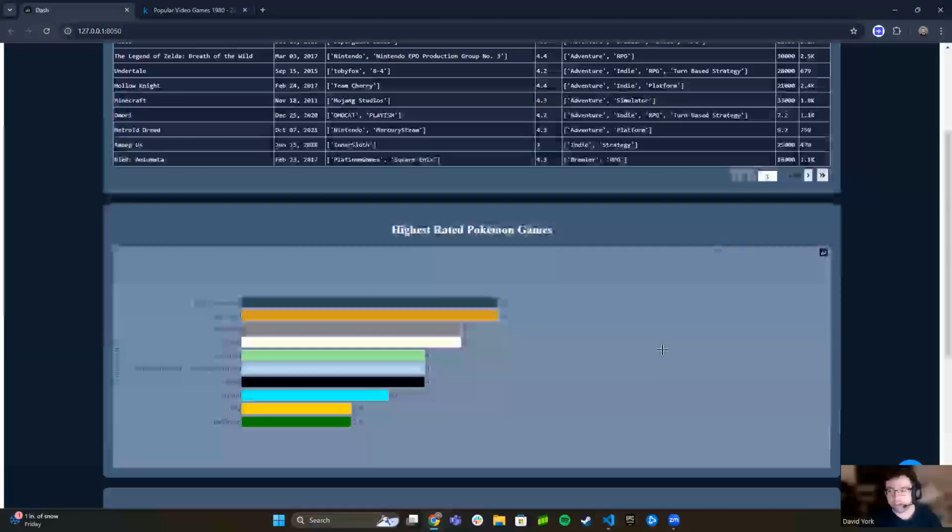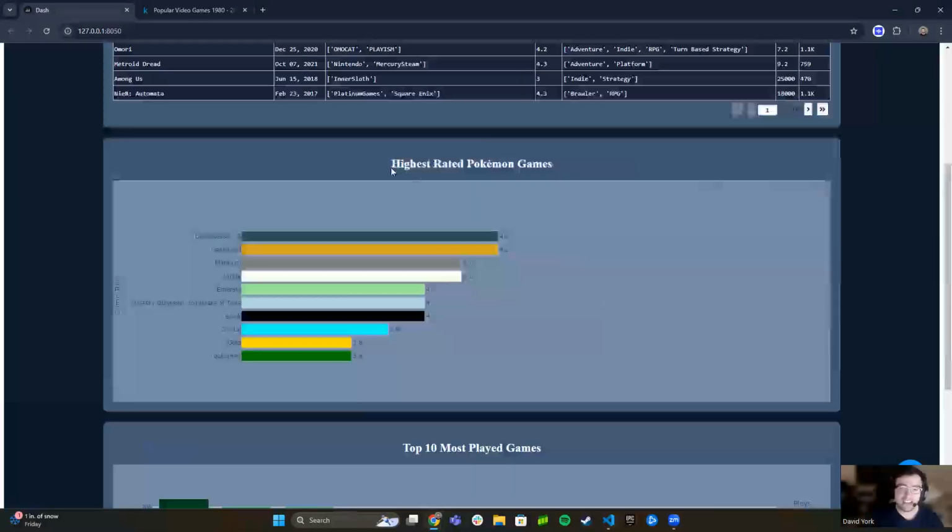Some of the questions I wanted to have answered was what was the highest rated Pokemon game? Because I'm actually very much huge into Pokemon. And basically, as we can see here, Black version 2 was one of the highest rated, and also Heart Gold. So for that website, it is tied.